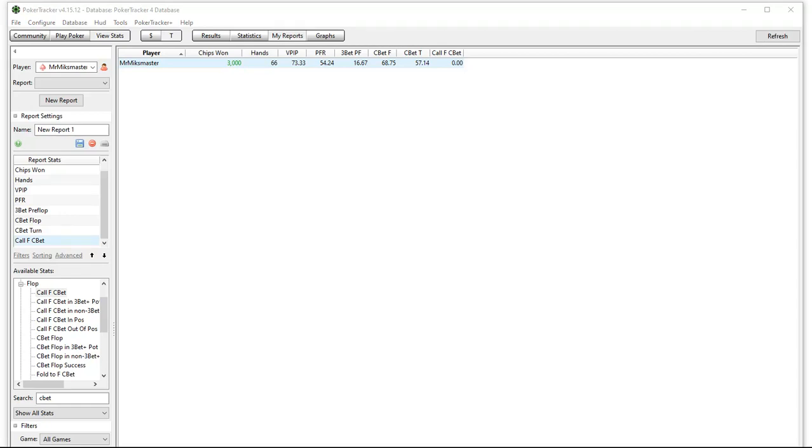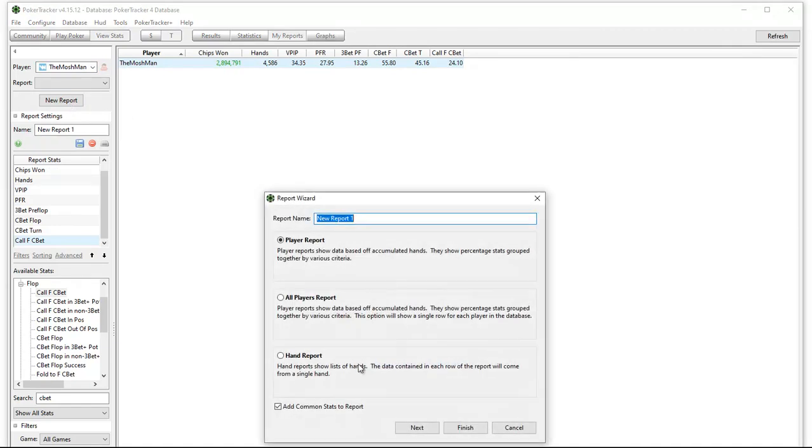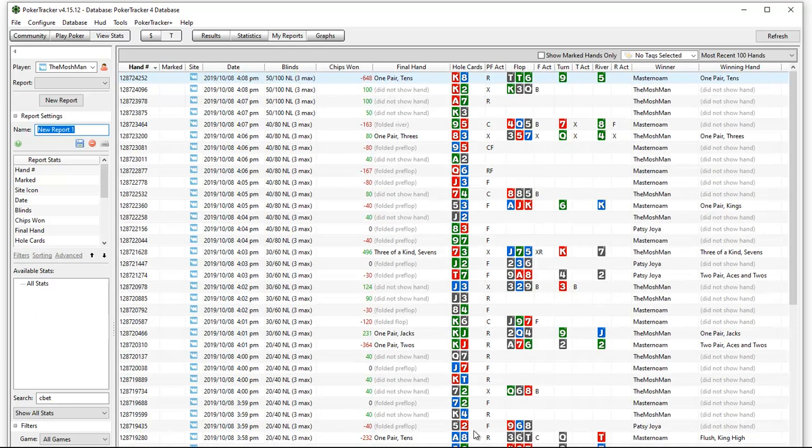So now what we're going to do is, besides pulling up stats, we can do different kinds of reports. So let's go back to my limited sample size here, and we'll do a new report. And I will not save the changes here. Instead, what I'm going to do is this hand report. So I'll click Finish. And now I get a bunch of hands, including some from one recent session that I have up. And these are going to be all completely unfiltered.